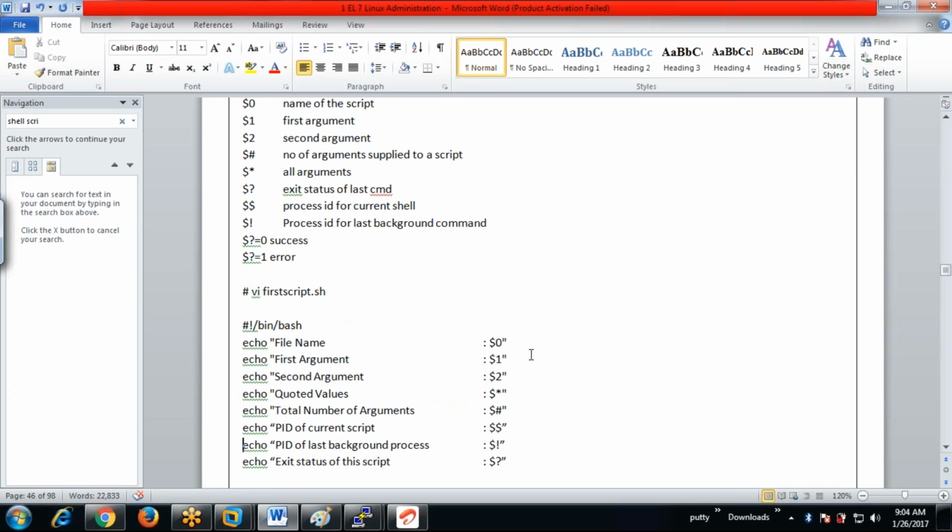Now this $0, see, these are the inbuilt shell variables. This is not defined by the user. Here the file name is $0, and when I give the first argument, it is considered as $1. If I give the second argument, that is $2. If I give the third argument, it will be considered as $3 here.